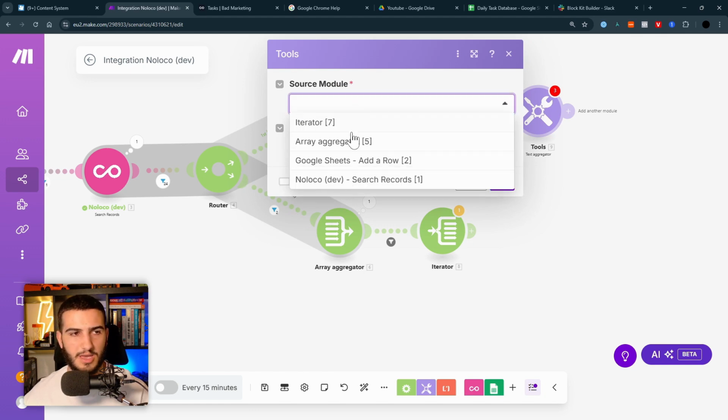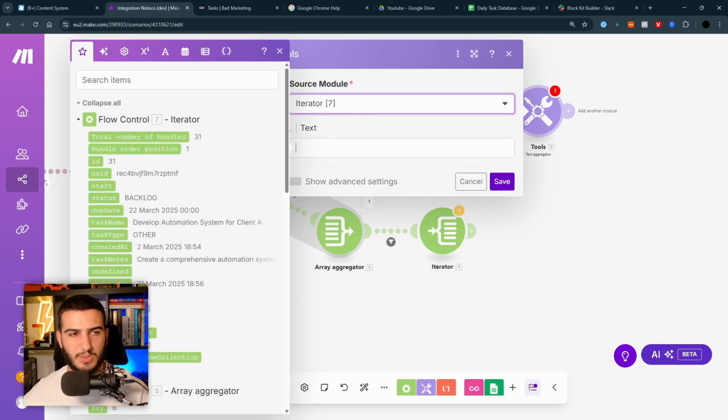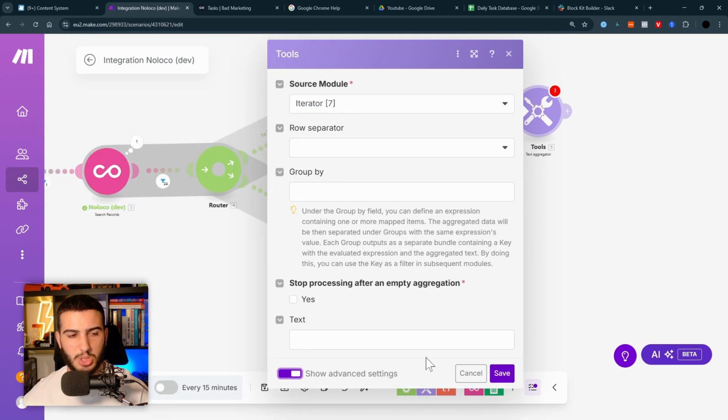So we're going to go over here. I'm going to choose the source module as the iterator. And for text, as you can see, we have all this nice information here. But the first thing I want to do is turn on advanced settings, because we're actually able to group this into different things. So for the row separator, I'm going to go over here and put new row. I'm not going to group it by anything right now, but the main thing I care about is the actual text.